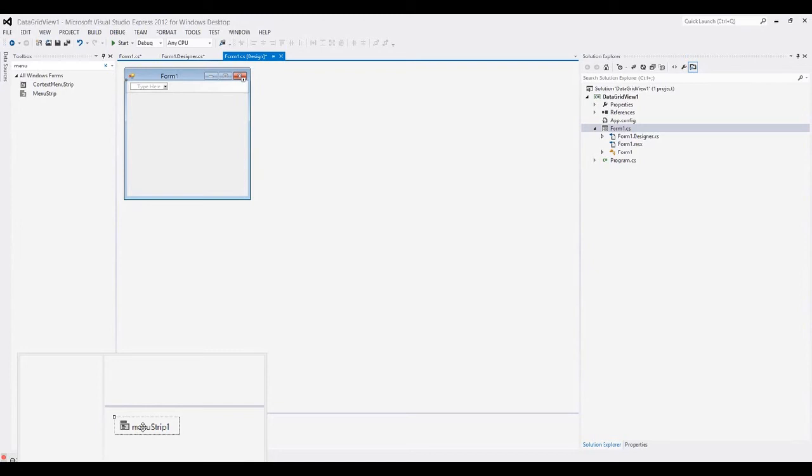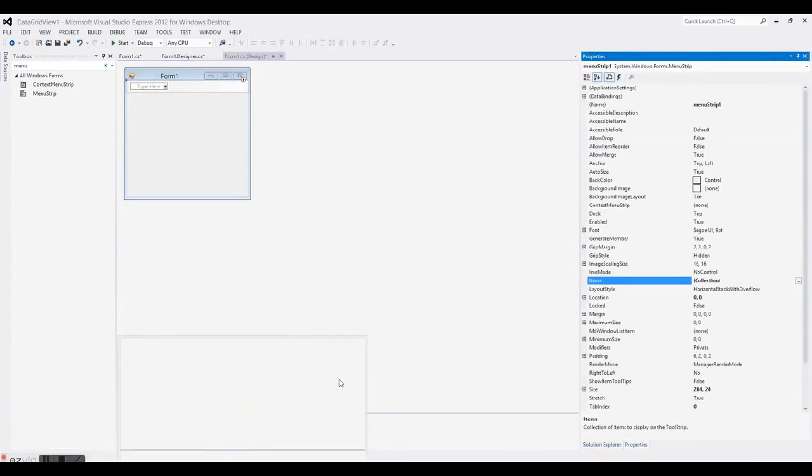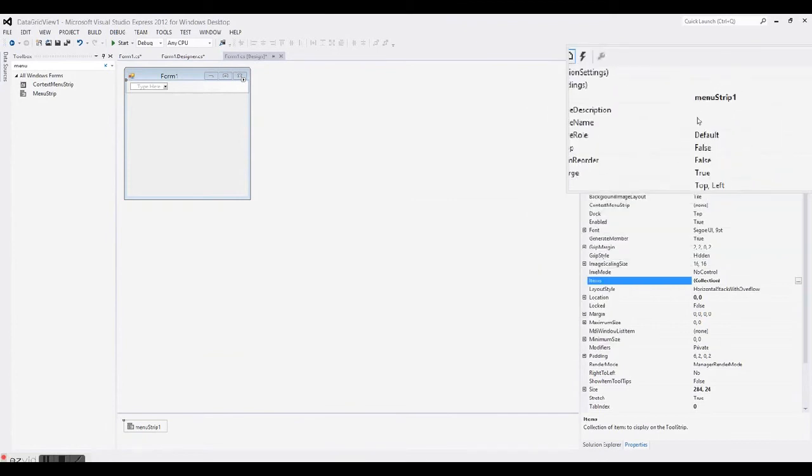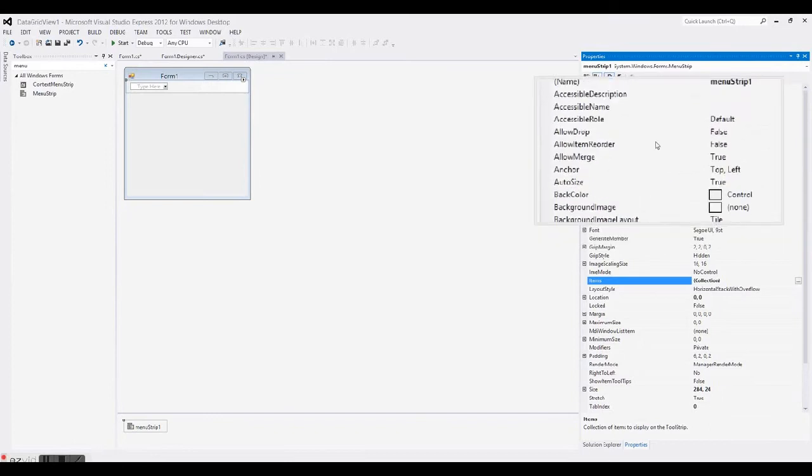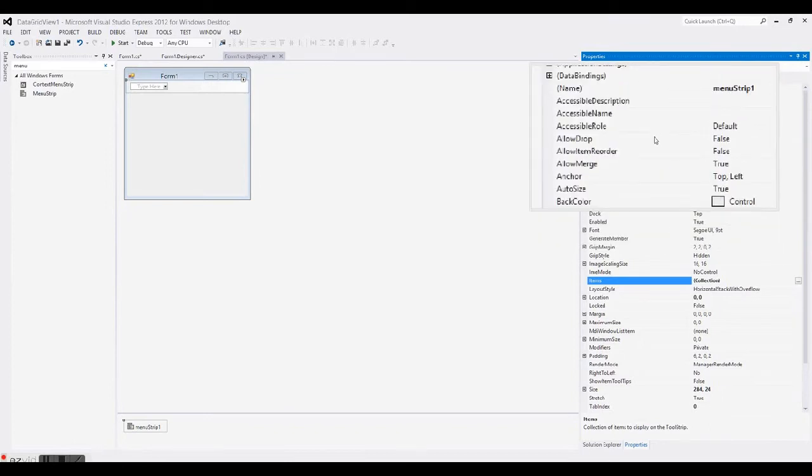By default, Visual Studio will always associate default names with your controls. So it can be better sometimes to rename these to something more meaningful for yourself. For this particular example, I'm going to right click here and go to Properties, and in Properties what you'll see are all the different types of properties associated with a menu.